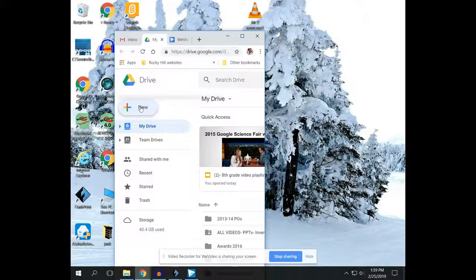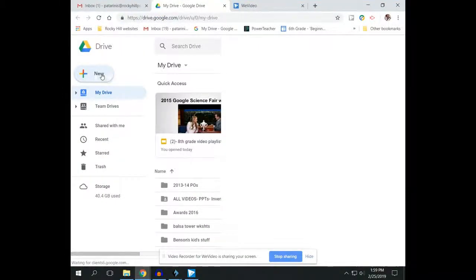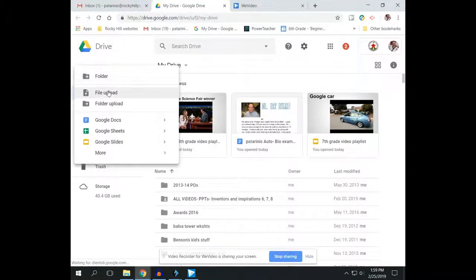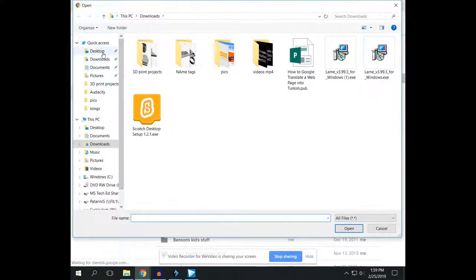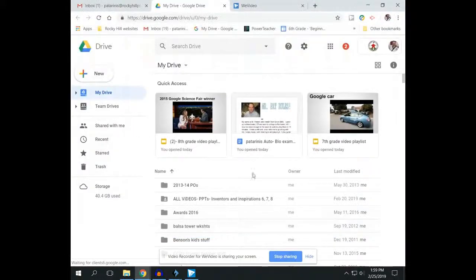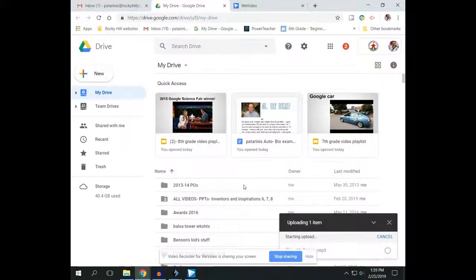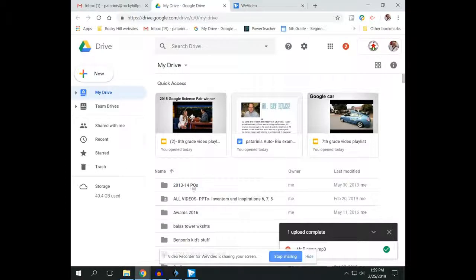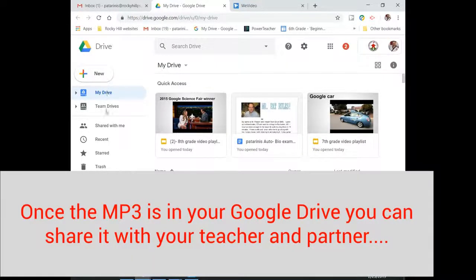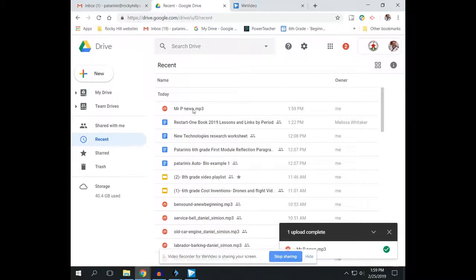Or another way of doing it, new. Come on, Google Drive. New. File upload. I guess this is the better way to do it. Go to my desktop. Double click there. It uploads it. Takes a minute. There we go. And if I go in my recent drive, come on. Computer's being a little slow today. There it is, Mr. P News MP3.